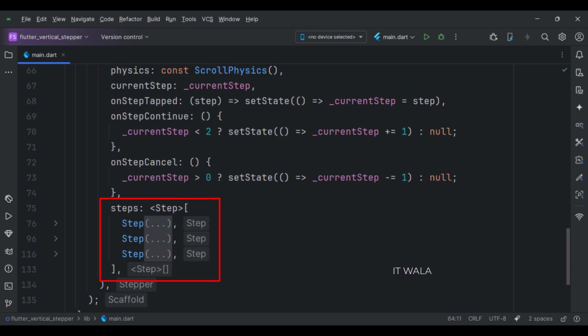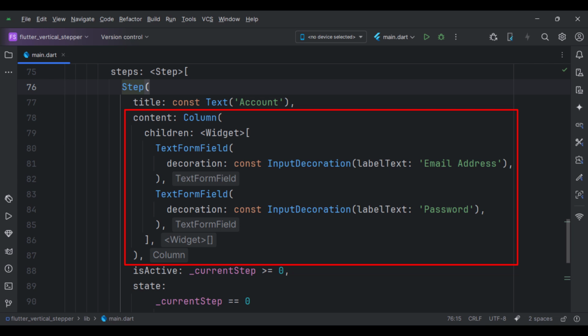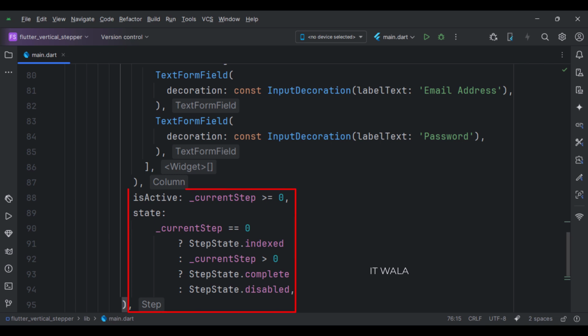Here, we have a steps attribute where we can create as many steps as we want. I have created 3 steps using the step widget. This is the first step. Here is the title of the step. And here's the content or the user interface of the step, where we have email address and password input fields. Here we manage the state of the step, whether the step is currently active or has already been completed.